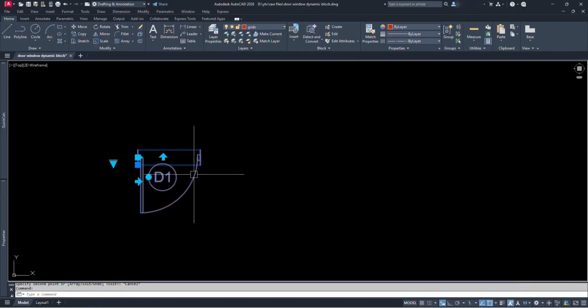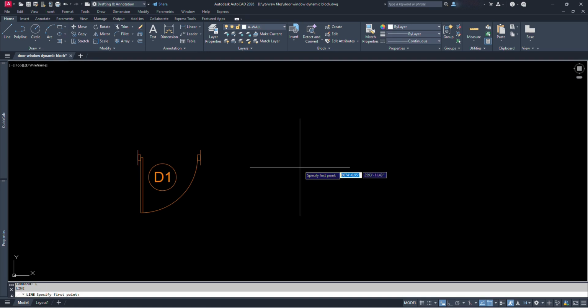Anyway, let's jump to the tutorial. First of all, let's create the door how we want to show it in our plan drawing. Here I will draw very quickly and as simple as possible. You can create as per your practices.